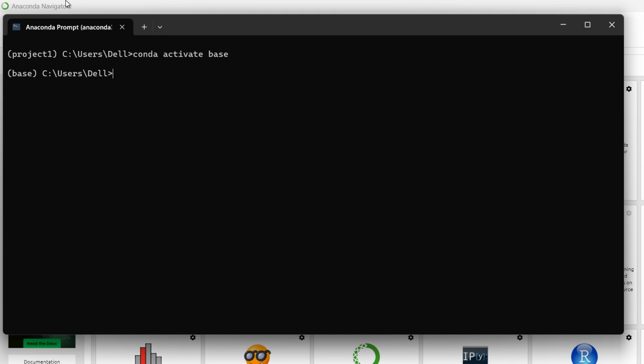On this base environment, we are going to install two important libraries, which are TensorFlow and Keras. So write pip install tensorflow and click enter.